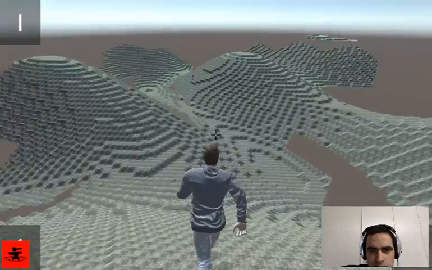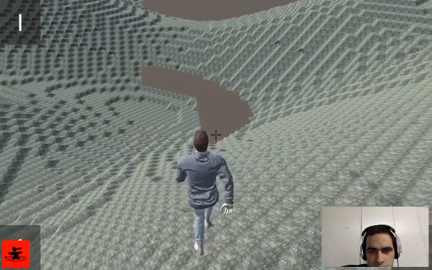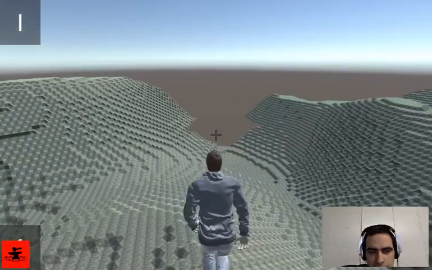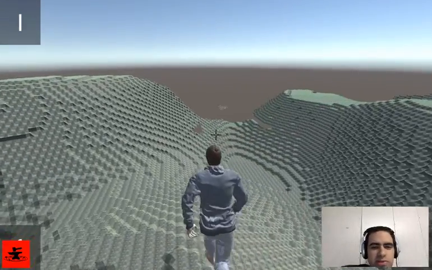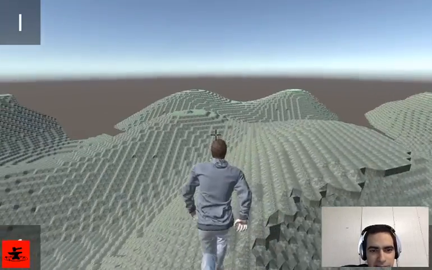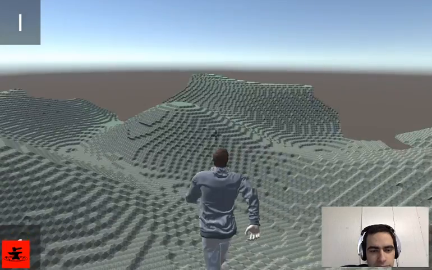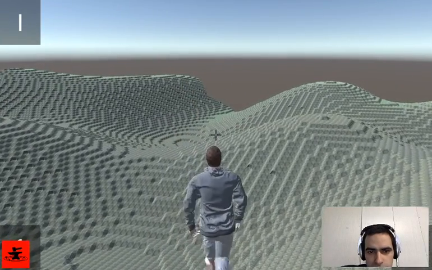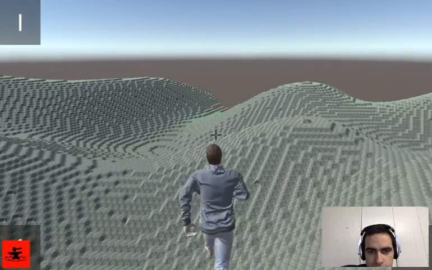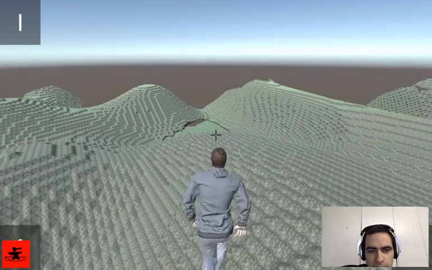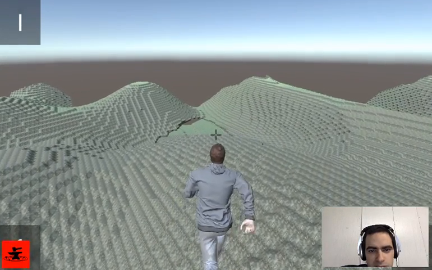Let's see. Sometimes I think I see a place where there's going to be a cave, but it's just terrain that I haven't generated yet. Oh, there's one. Pretty big entrance, I'd say.